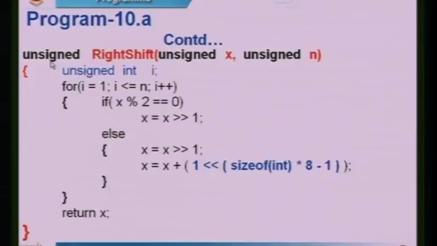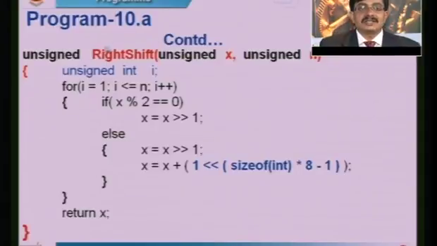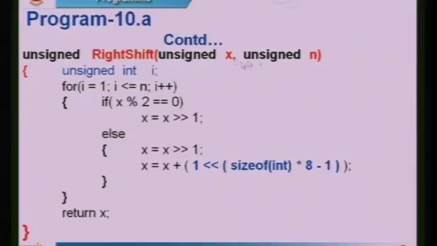Again, unsigned is the return type of the function. The return type, the parameters it is taking, and the name of the function, everything should match the function call we make and the function prototype we have declared. So the return type is unsigned int, rightShift is the name of the function, and it is taking two parameters, unsigned x comma unsigned n. Here I can take any names, but to make the programming more readable, I am taking the same variables, unsigned x and unsigned n.